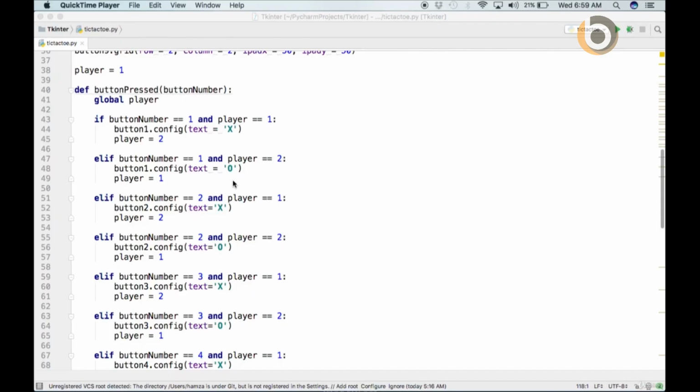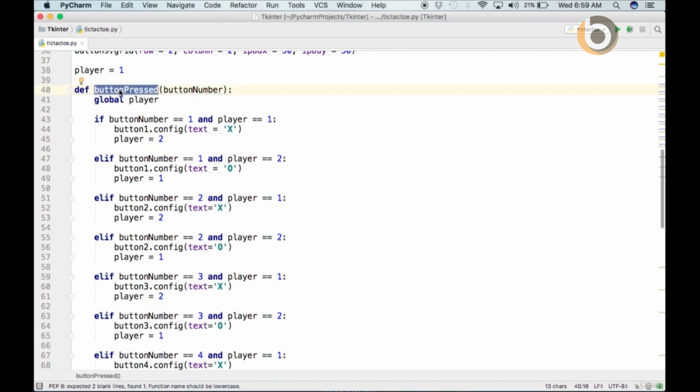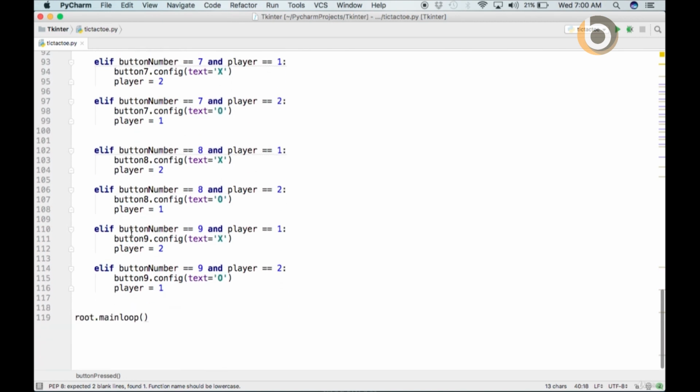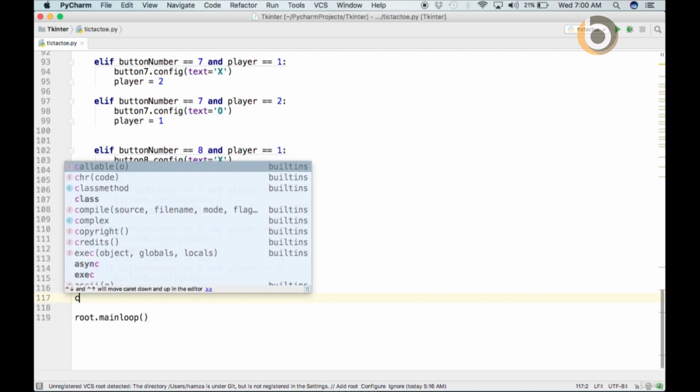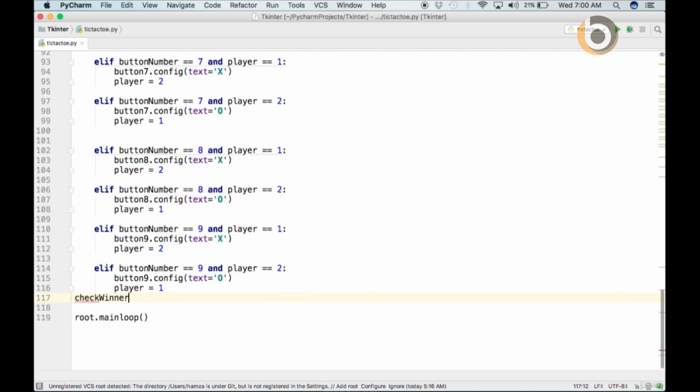Welcome! In this session we will implement a function to check for the winner of our game. So far we have this button pressed function that is called on each button press. Whenever any button in our tic-tac-toe game is pressed, we need to check for the winner. So in the body of this function, I will move to the end here. After checking these conditions, I will call the function checkWinner. So this function is called at the end of this function.